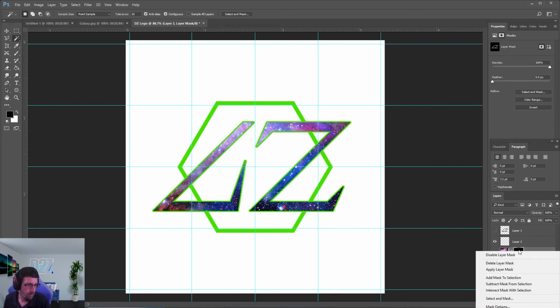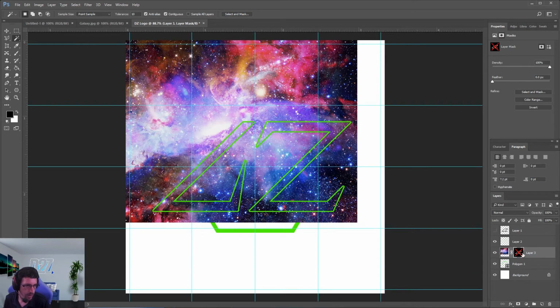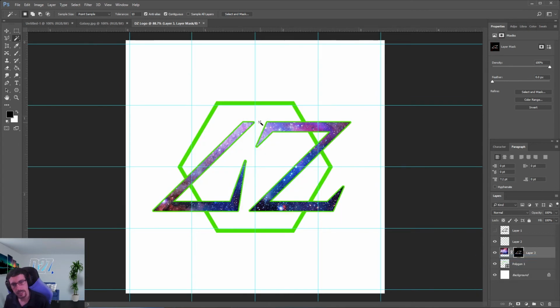You just click on the layer mask and then you can disable it and you see it all comes back. You enable it, there it is again. Okay, so that looks pretty good.